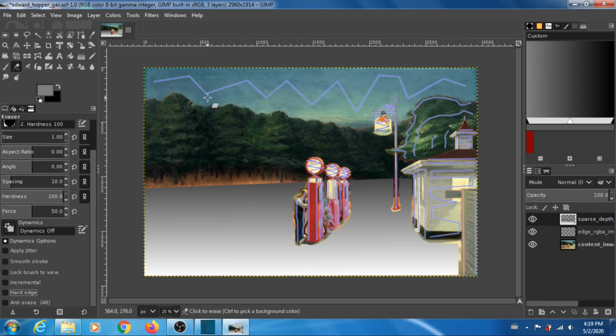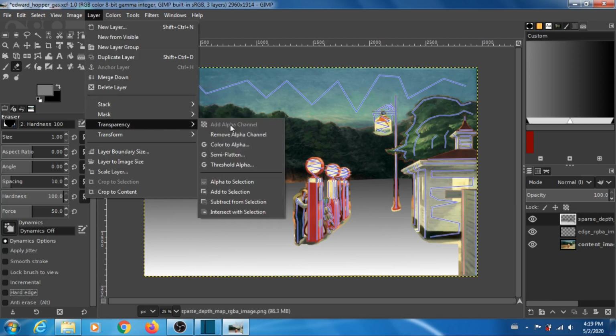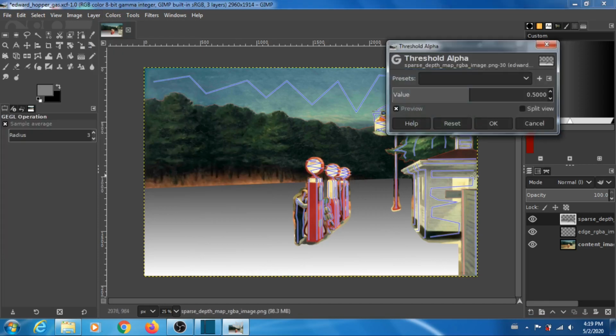Also, because I think the gradient tool uses anti-aliasing, you may have to, once you're done, go into layer, transparency, and you do threshold alpha, and you leave it as is, and you just click OK. That's going to get rid of all the partially transparent pixels. So do that at some point, when you're done with your sparse depth map.